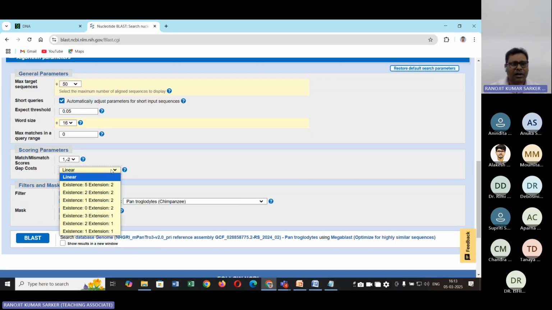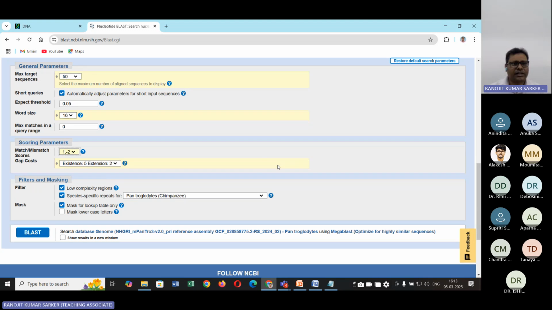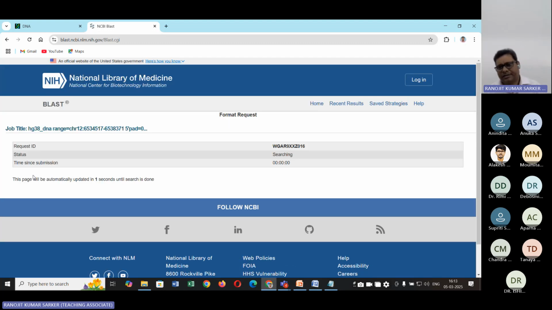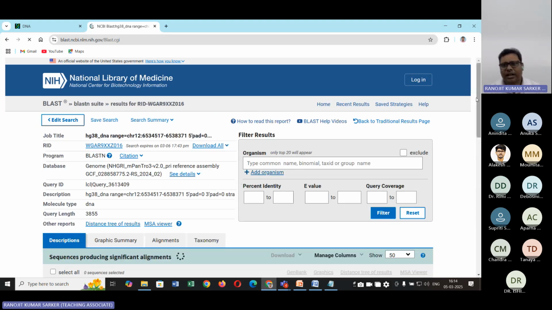The gap cost, the ideal gap cost, we are keeping. That is the match and mismatch scores. We mark and filter out low complexity regions, repeat regions, so all these things will be taken care of. Now you can hit BLAST. It will take some time. It is creating alignment against your genome only. That's why you see that it's so fast.